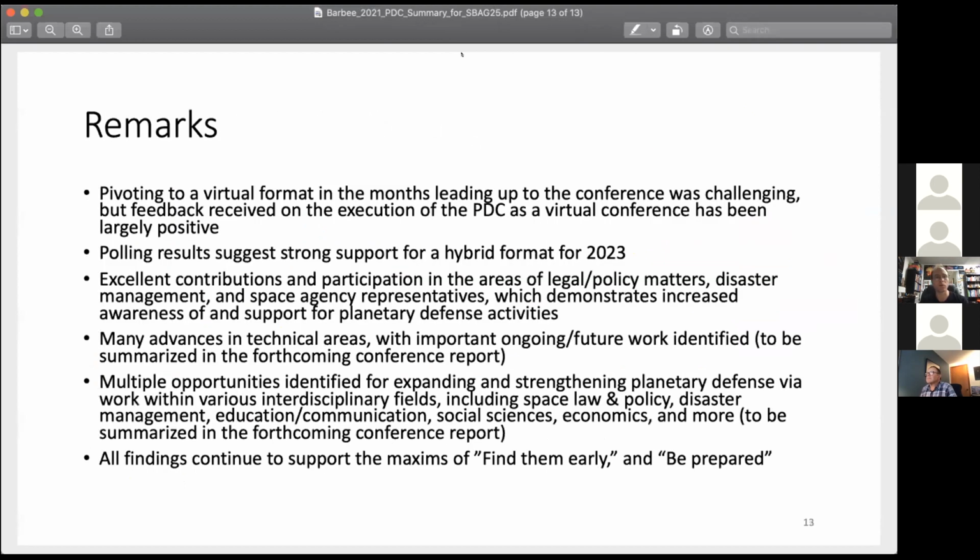And just a few concluding remarks. Pivoting to a virtual format was challenging, but most of the feedback that we've received about how it was executed has been very positive. So we're very heartened by that. The polling results that were taken during the online conference suggest a lot of support for a hybrid format in 2023. That's also been discussed here at the SBAG, and that seems to be sort of a universal sentiment, which is good.